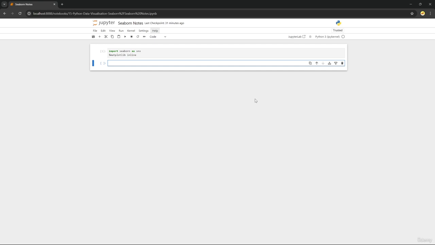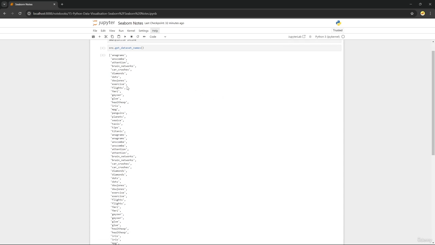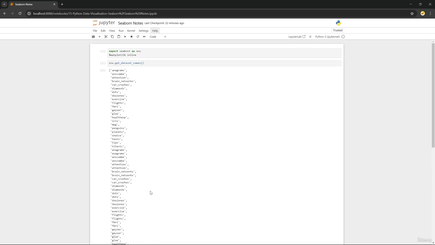One of the really helpful features about Seaborn is that it comes in with a few built-in datasets. So instead of us having to use lists and NumPy to manually generate some data, we could actually import one of these built-in datasets. To view all of the datasets available within Seaborn, we can say sns.get_dataset_names, and this will return a list of all the different datasets that are available in our current version of Seaborn. So your list may look a little different to mine.